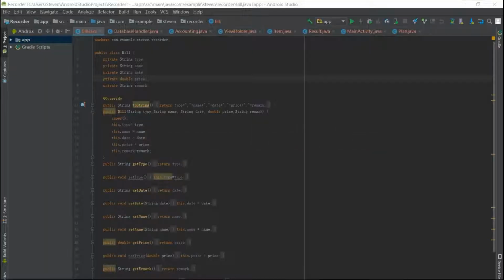Next, I will explain the source code of Recorder and how it implements the features mentioned above. First of all, I created a Java class called Bill, which specifies the data type of type, name, date, price, remark. Type is used to distinguish between income and expenditure in the result page.